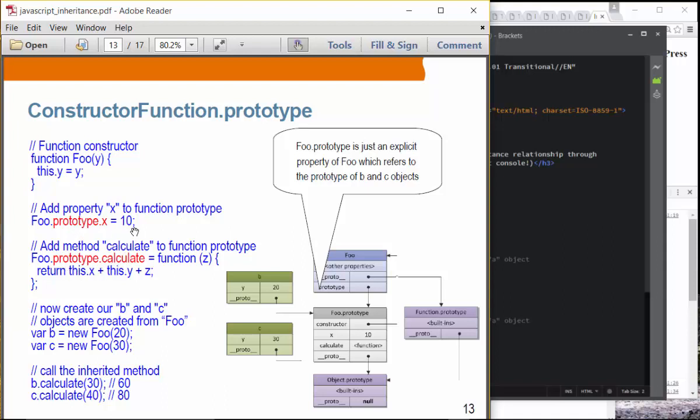So this is the case where you are adding a property whose value is 10. You are also adding a method. Here I'm adding a calculate method through prototype. So this function constructor now has a prototype field that contains x and calculate properties. Now if we create new objects from this Foo constructor, here I'm creating one and assigning it to variable b, and here I'm creating another one, c, and then when I call the calculate method, it will result in 60 and 80.